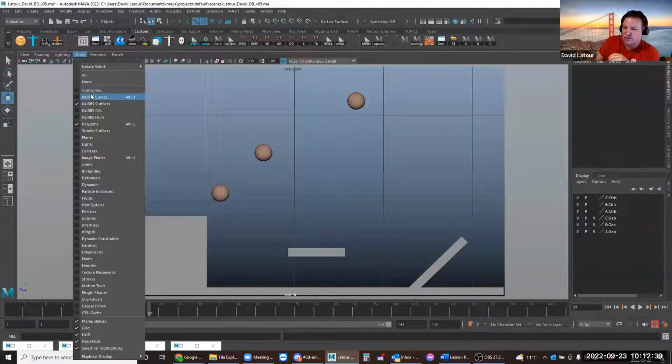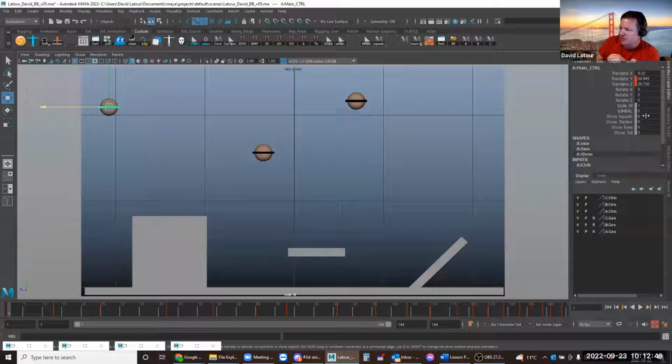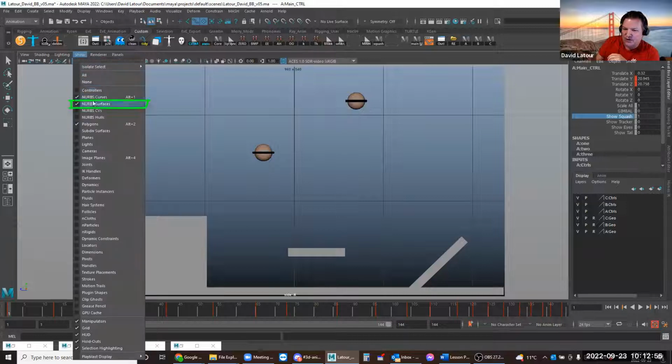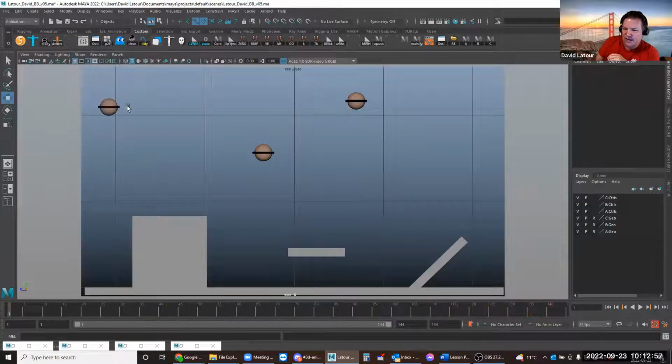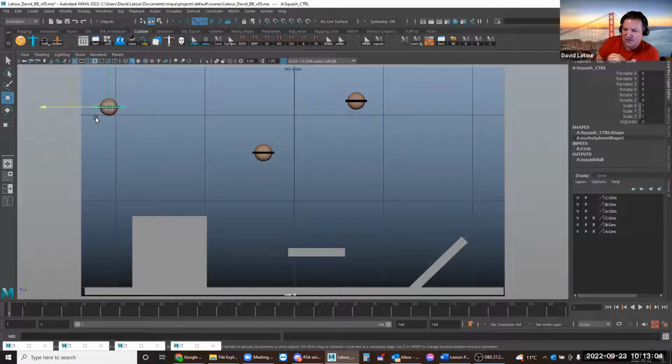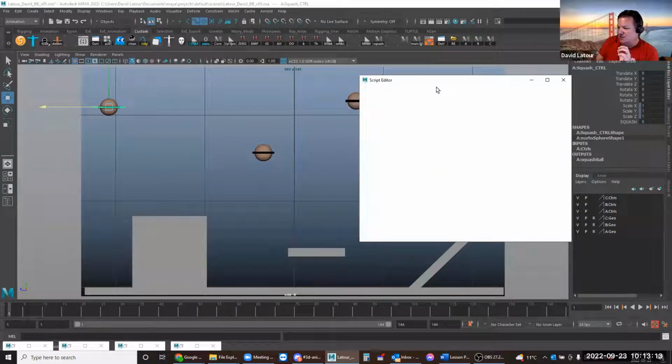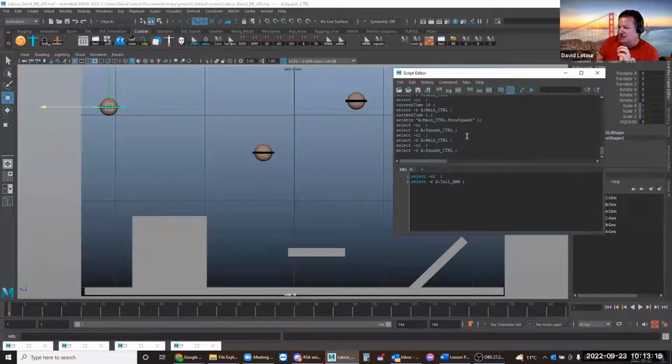So let me show the NURBS curves for a second. When I select that main control, I'm going to turn on that squash and stretch controller right here, show squash. And you'll have to have NURBS surfaces visible. And it's very hard to see. You can see sort of there's the main control, and then there's that squash and stretch control right next to it, the squash control right there. I'm a big fan of creating a button to also select that squash control to make it much easier. So I'm going to go to my script editor here, and you can see here's that command, select my a squash.